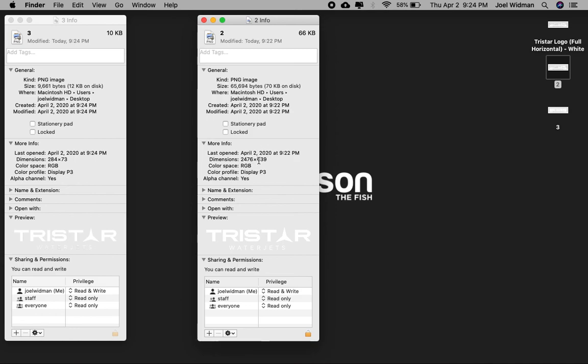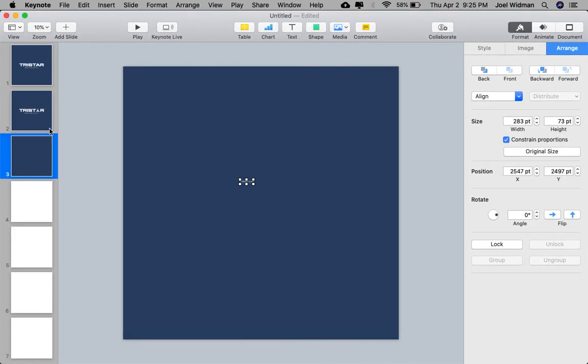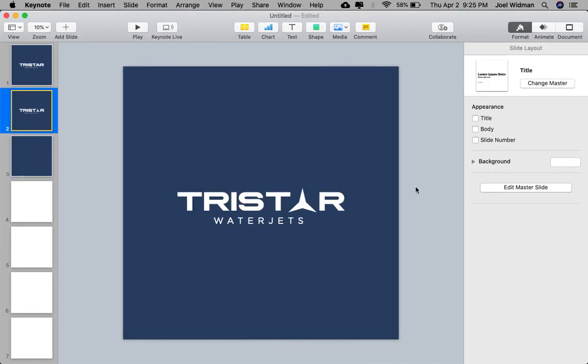But if you don't have a program like Adobe and you need a large file size, that's how you can make a really super high quality logo just using Keynote. So very simple logo, very quick, but there it is.